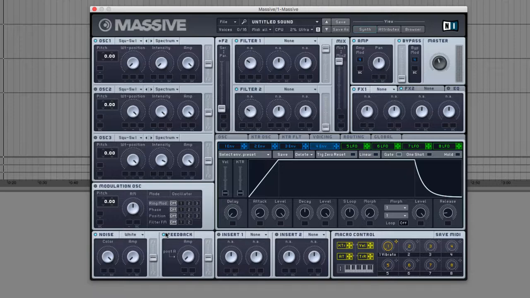Secondly, we go down to the feedback, turn it on, and move the amplitude to about 10 o'clock. Then you turn on insert 1 and choose the parabolic shaper. You're going to want to bring the dry wet and drive both all the way to the right.